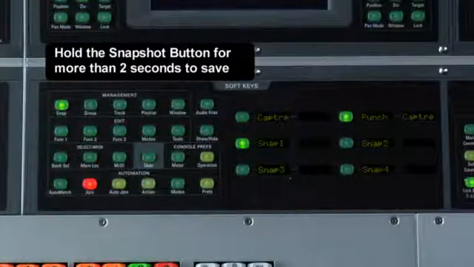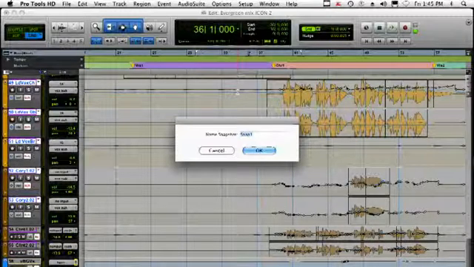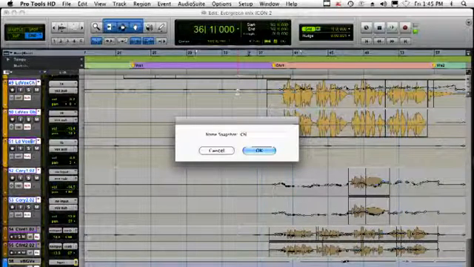Okay, and why don't we name that? Sure. So we just double press the snapshot button, a dialog comes up on the screen and allows us to name this. So we'll call this Chorus 1. Why don't we, Chorus 1, Part 1 would be good. All right.